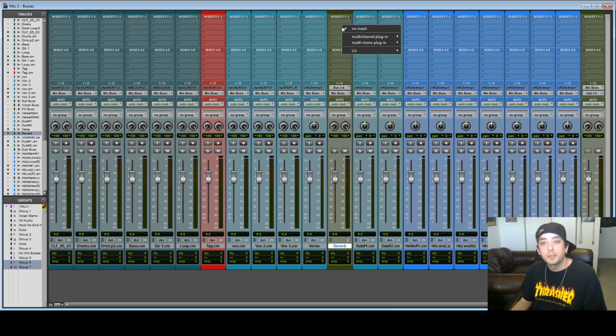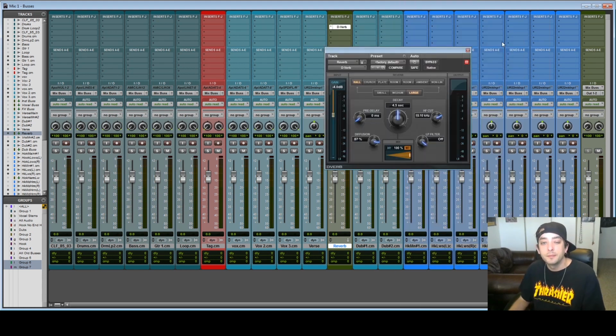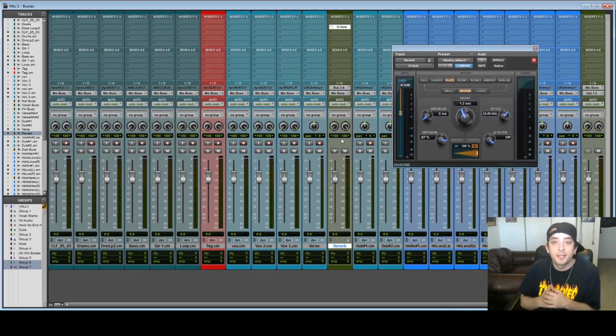Now let's add a reverb plugin. I'm going to go with Reverb since that's a stock Pro Tools plugin. Let's go with medium. I like plates for vocals. So now we got our bus set up, but there's no audio going to it yet. So let's send that from the verse.